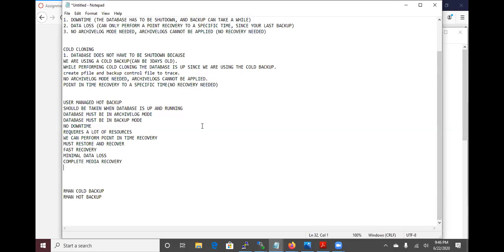Yes. So when performing a complete media recovery, it means that you applied all the logs that were needed to be up to date to that specific time. Are you following? Meaning that you apply the latest sequence. Yes. You apply the latest sequence that would allow you to have a complete media recovery.